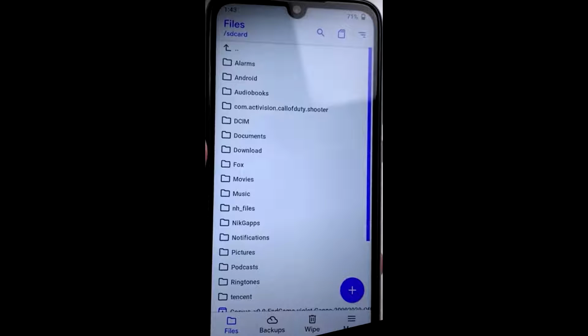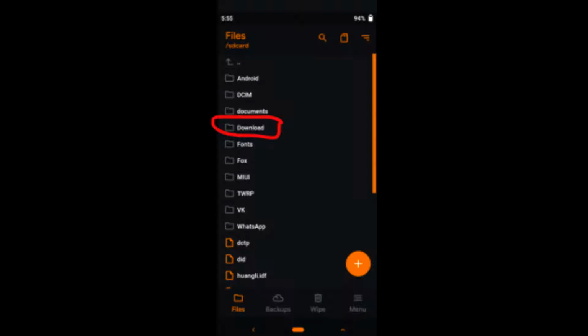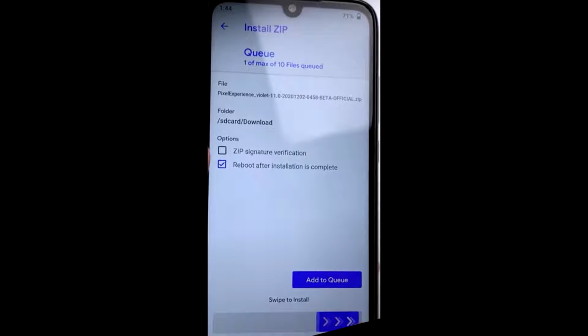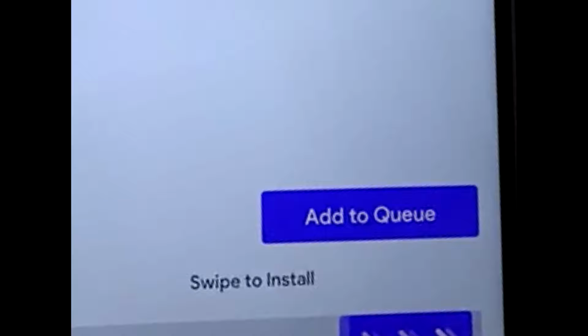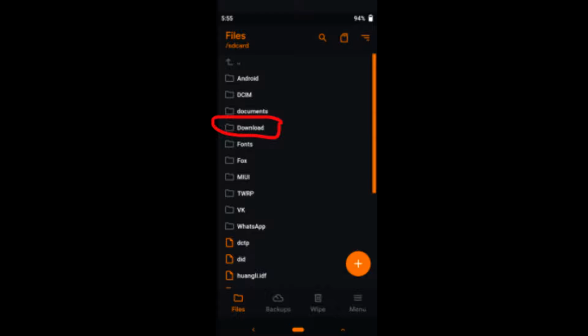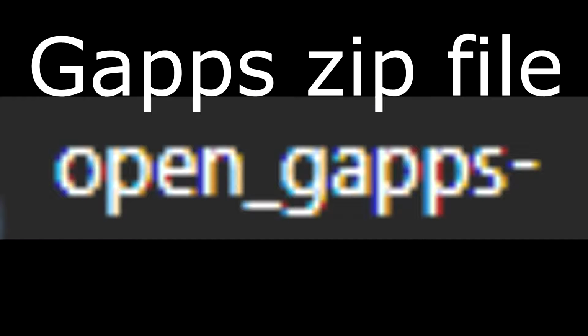Press back, then go on to Files in the bottom left corner, then go on to Downloads, and select the Paranoid Android file, which uses PA Quartz, and then press add to queue. Then go back onto Downloads, select the GApps file, whichever one you downloaded, and then swipe to install now. You should have two files in the queue, and it should take a few minutes. Once it's done, it should reboot automatically.